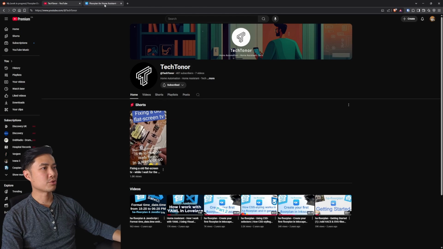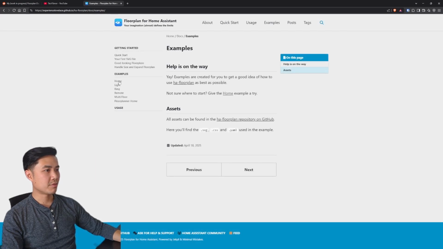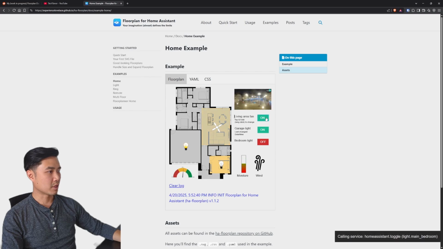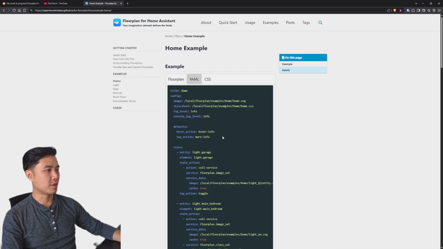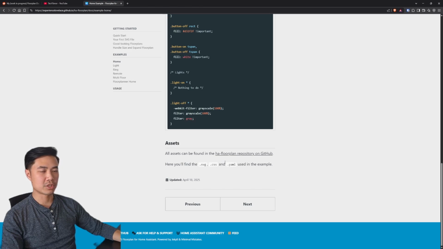And of course, also check out the HA-floorplan website itself. I'll link to both of those things at this point in the video. On the website, they have examples which are actually a live demo, and you can go and watch them in action, click and play with them, and you can view the YAML configs and the CSS, and you can download the SVGs and all the other assets from the GitHub repository.